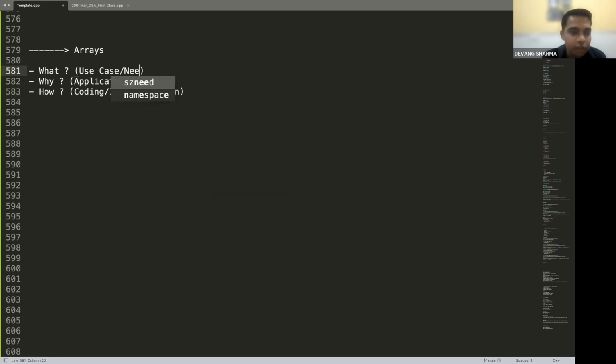Use case, or need. Let's just give one or two minutes for it, then we'll go to the arrays. Understand one thing clearly, guys. For storing similar type of data, I'll come to it. Understand one thing clearly, guys. What is the need of a particular DS or an algo? And understand one thing very clearly here.